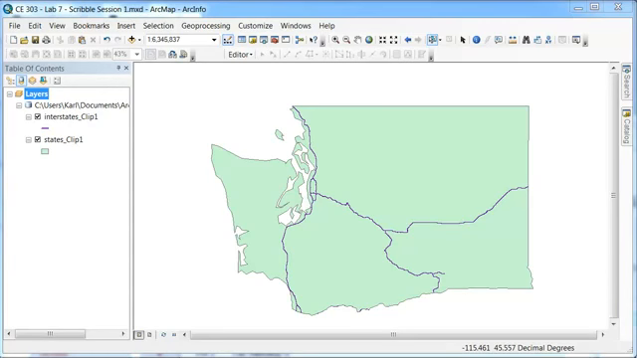In this tutorial, we'll show you how to use the buffer feature in the ArcToolbox to create a buffer around a linear object. So in here we have a linear object, which is the interstates in Washington, and we want to create a buffer around that, so a certain distance on either side of that object with rounded corners at the ends, or however you specified.